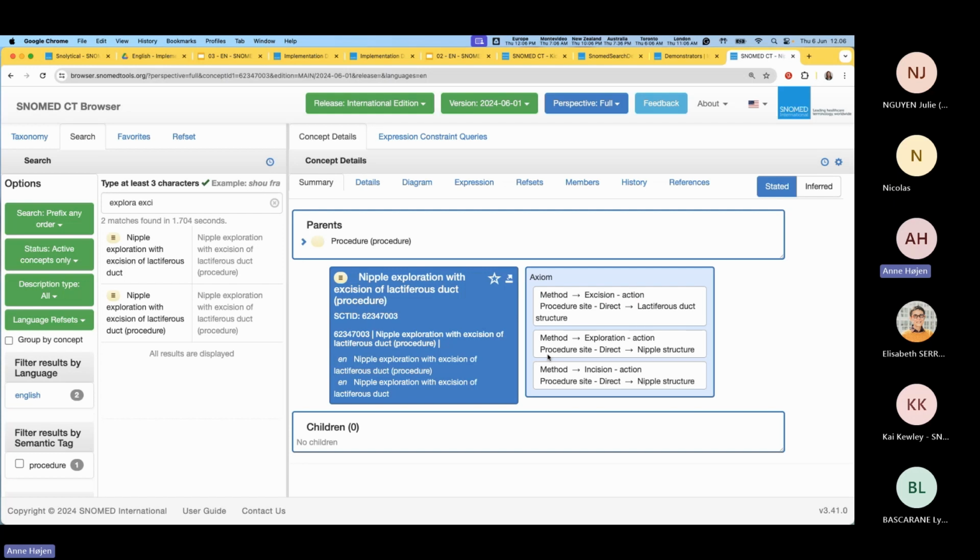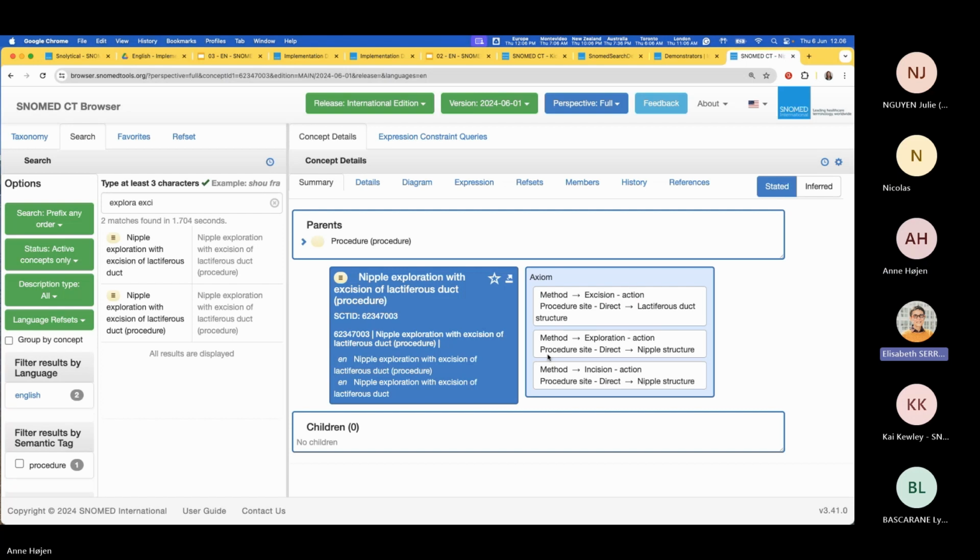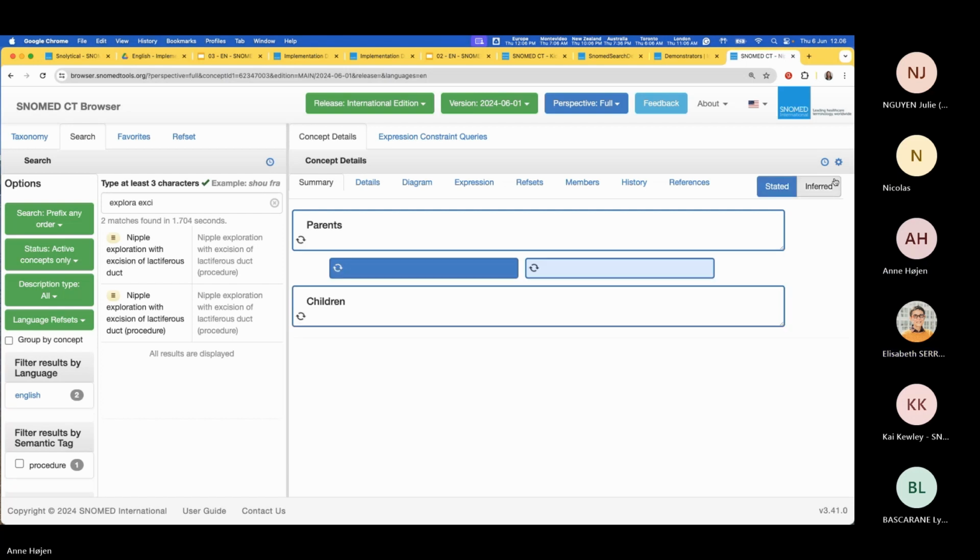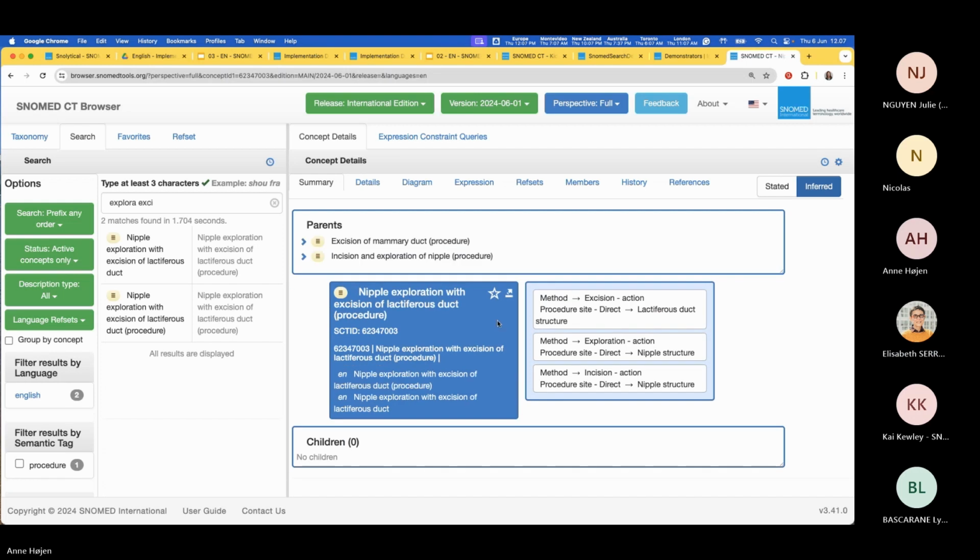Anna, in this example, can you switch to the inferred view, please? The reason I asked is because sometimes if something has multiple sites, if they are subtypes of each other, then the inferred view, which you should always use, may collapse them into a single item. Of course, a duct isn't a subtype of the nipple, but it's just good to look at the inferred view.